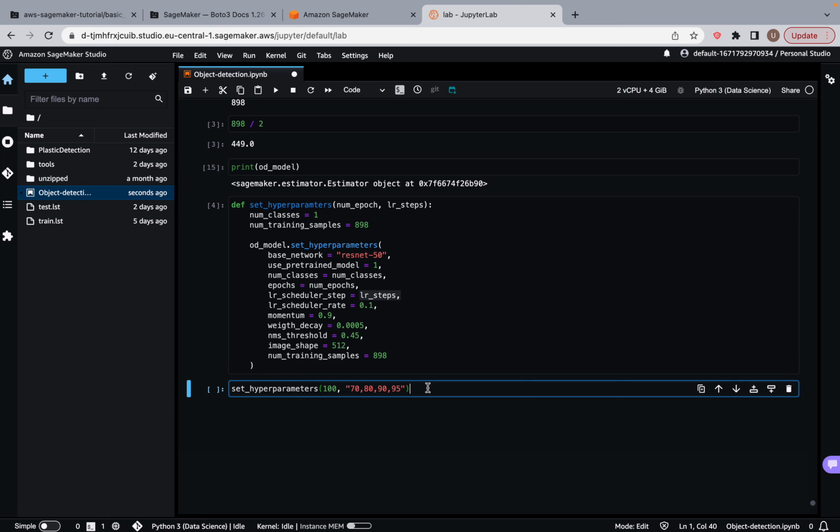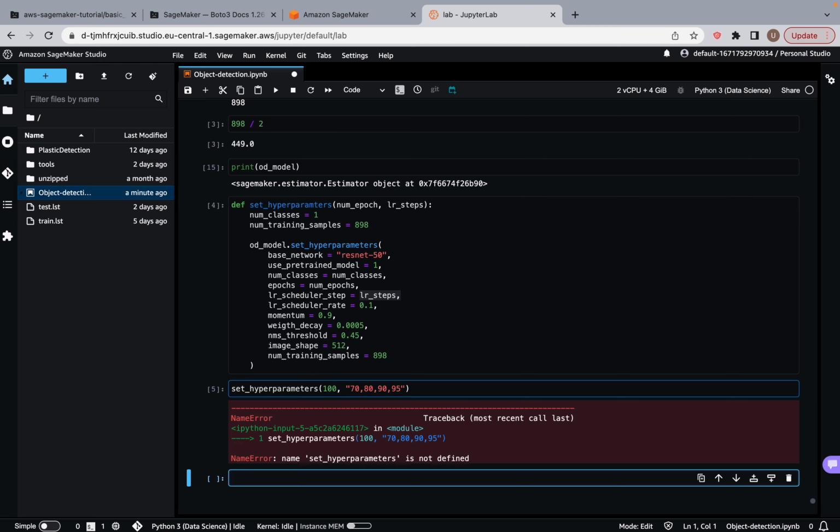Remember, the more epochs you have, the longer it's going to take and the more expensive the training will be, but it will also be more accurate because it goes through the entire data set more times. So if you don't want to spend a lot of money, then I recommend setting a low epoch number, so it doesn't take too long for your algorithm to train. So I'm just going to run this.